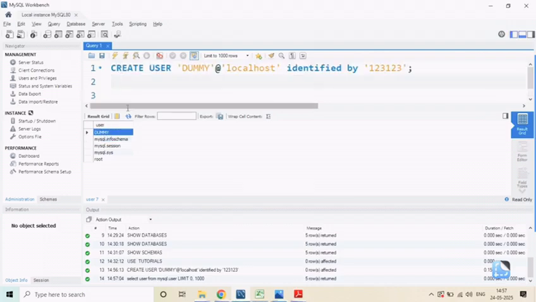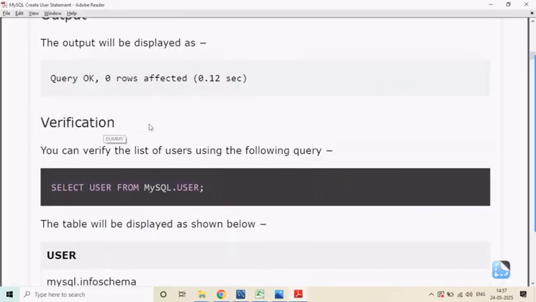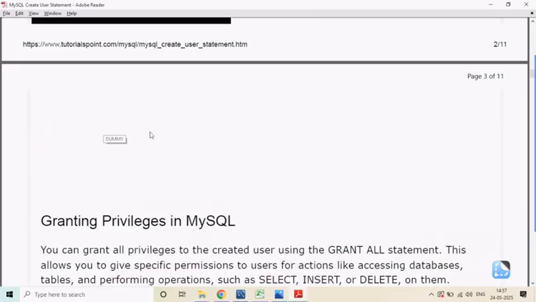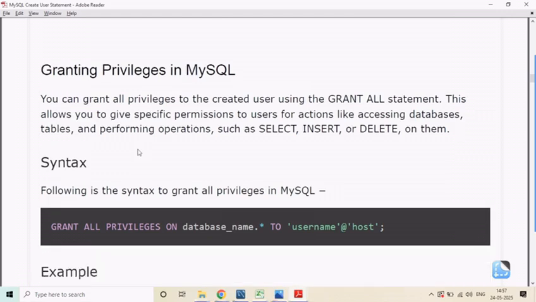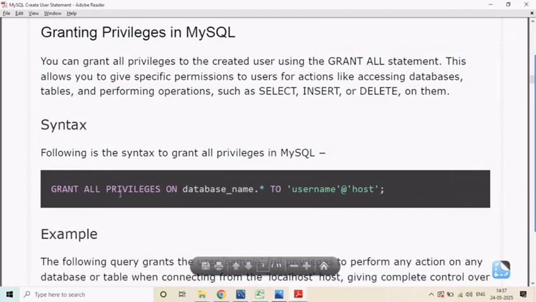Now, to grant privileges in MySQL, you can do it like this: GRANT ALL PRIVILEGES ON. First you need to specify the database name, then .*. If you do .*, then it will grant all the privileges on all the tables inside this particular database. And if you put a specific table name, it will only grant all privileges on that particular table of that database. Then TO username@host. Which user do you want to give the privileges to? Then you need to specify the username and the host here.